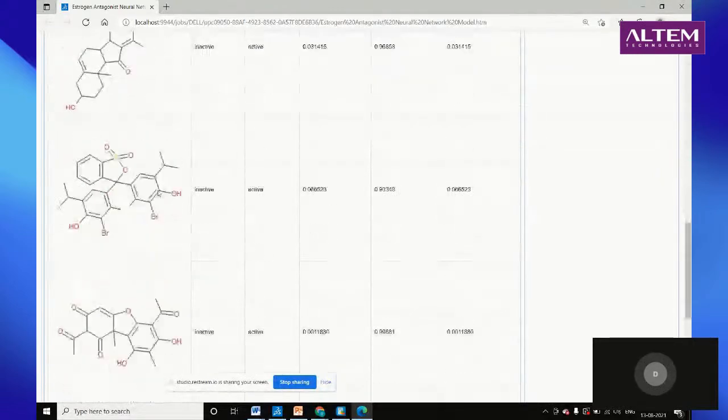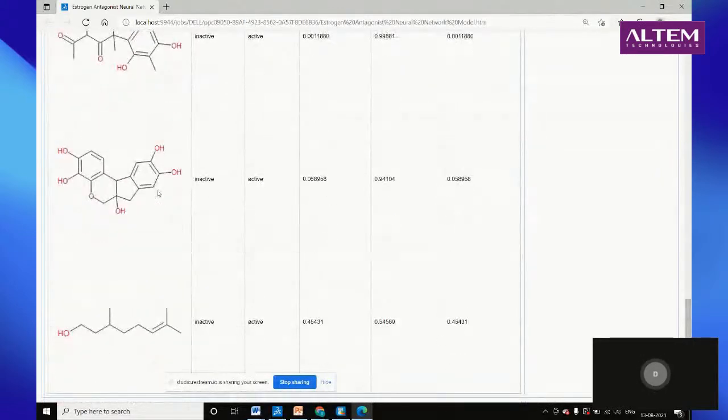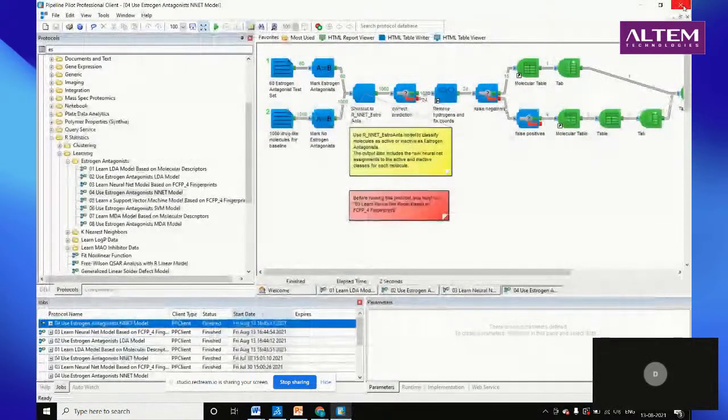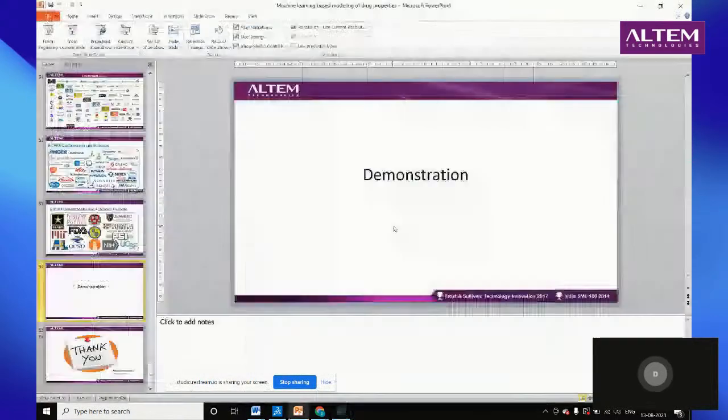So this is how one can screen millions of compounds in a short space of time, save space and time, and accelerate your research process in drug discovery and development. And also you can understand the drug properties. And thank you all. That's all for today's session.